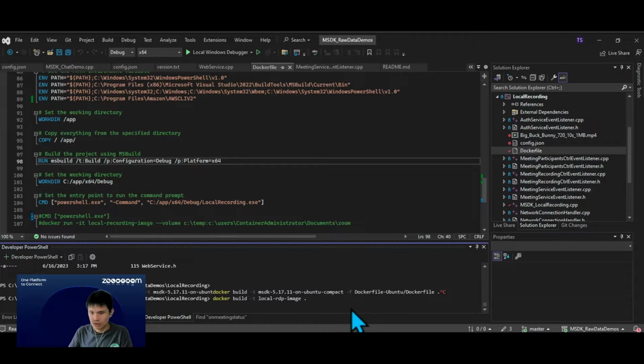The build. Okay, this is the one. All right, so I'll build something called local recording image. Hang on, just give me a while. Build -t, build -t. Okay, this is the correct command, right? You just give it a name, build -t.